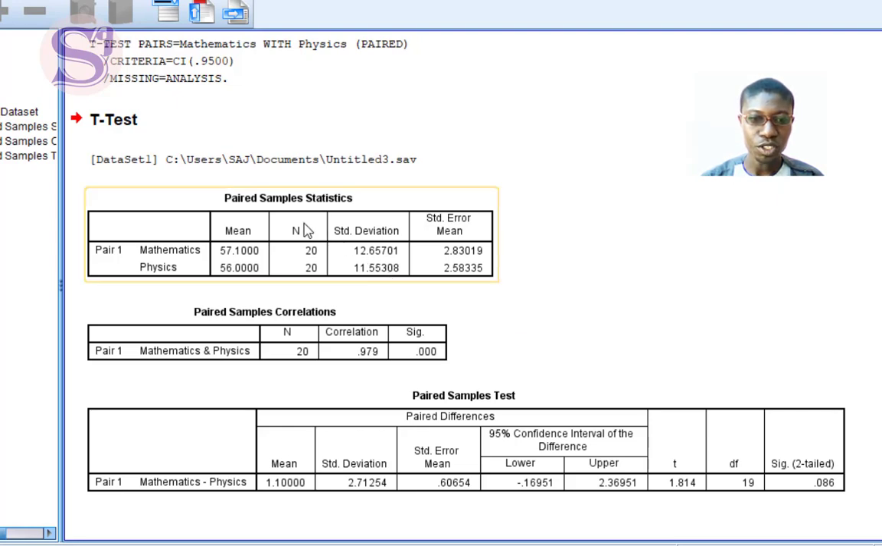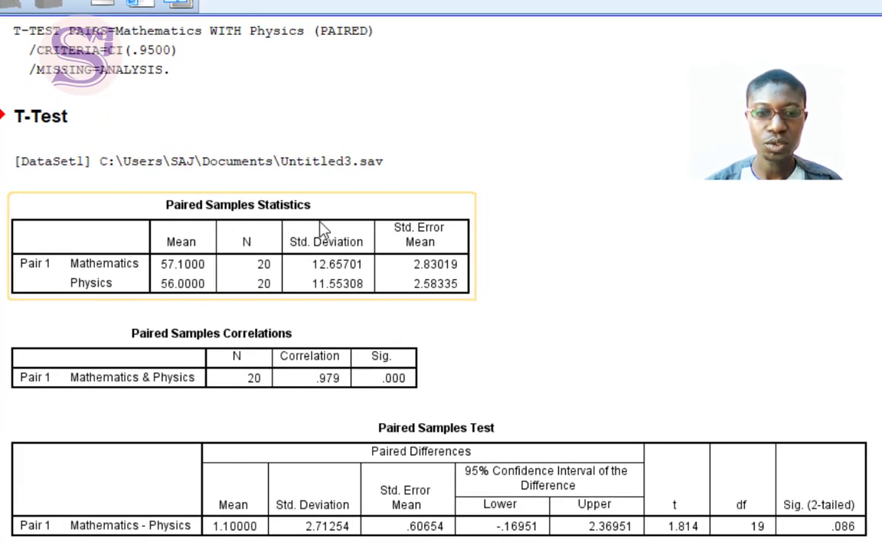The first box here, the paired sample statistics, shows the descriptive statistics of our variables, that is the student scores in mathematics and in physics. The mean score is 57.1 in mathematics and 56.0 in physics. The sample size is 20. The standard deviation is 12.6 for mathematics, while in physics it is 11.5. The standard error of the mean is 2.8 and 2.5 in mathematics and physics respectively.